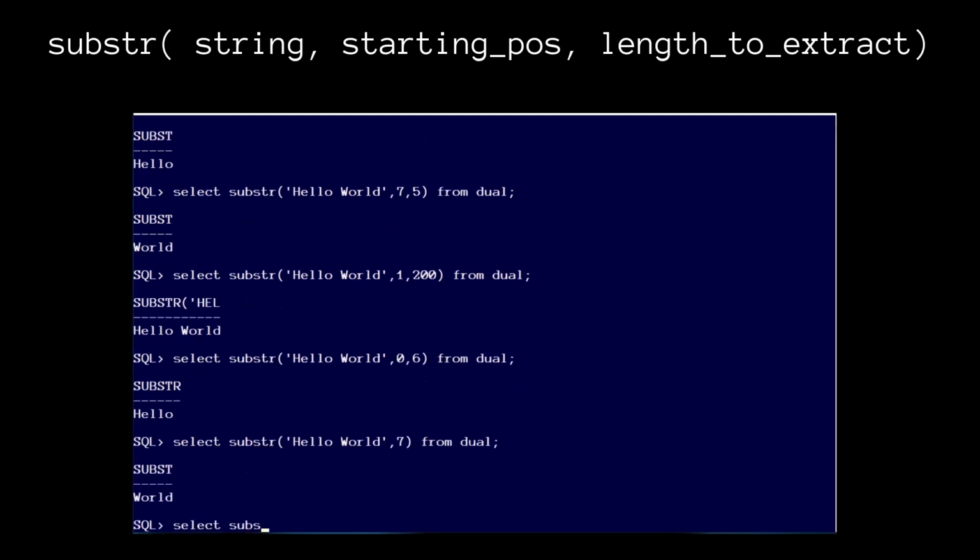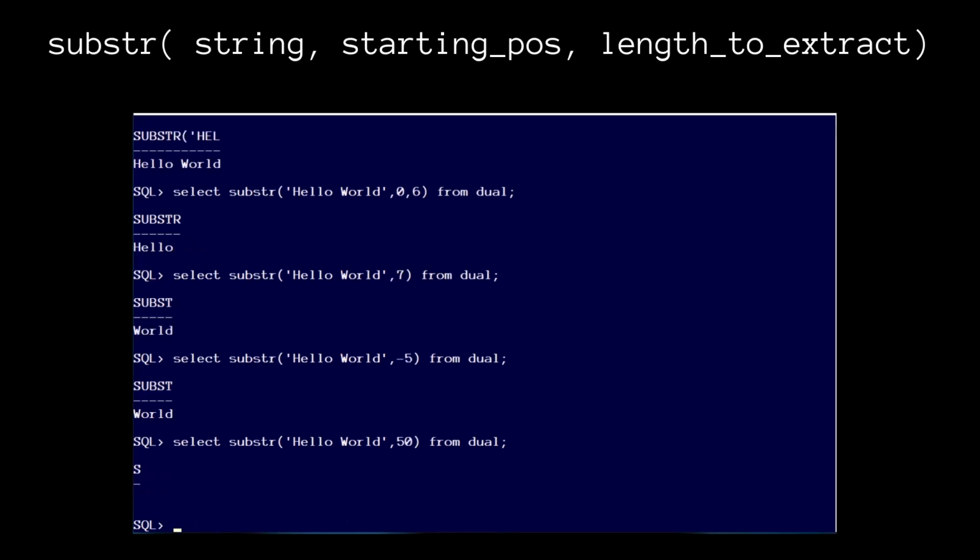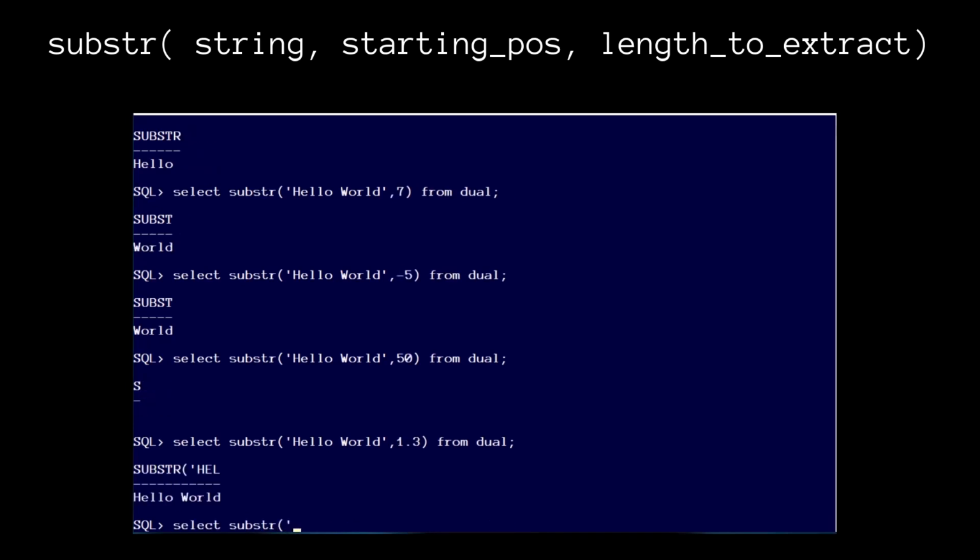The second argument can be negative. In this case, we will start from the end of the string and count backwards, similar to a right function. If the second argument starts from a position greater than the length of the string, we will return null. Any non-integer values will be truncated, so SUBSTR 1.3 is the same as 1, and SUBSTR 1.8 is not rounded up, it will also be treated as 1 for a starting position.